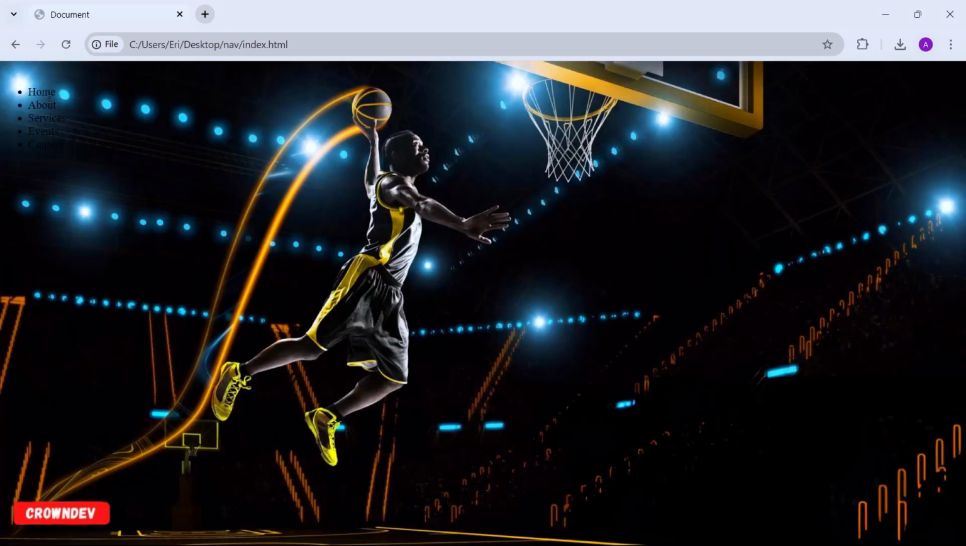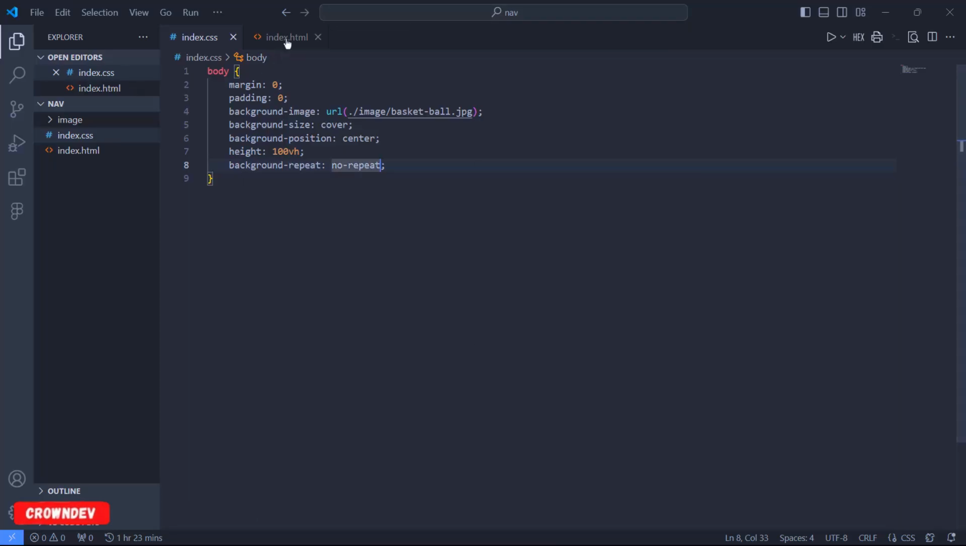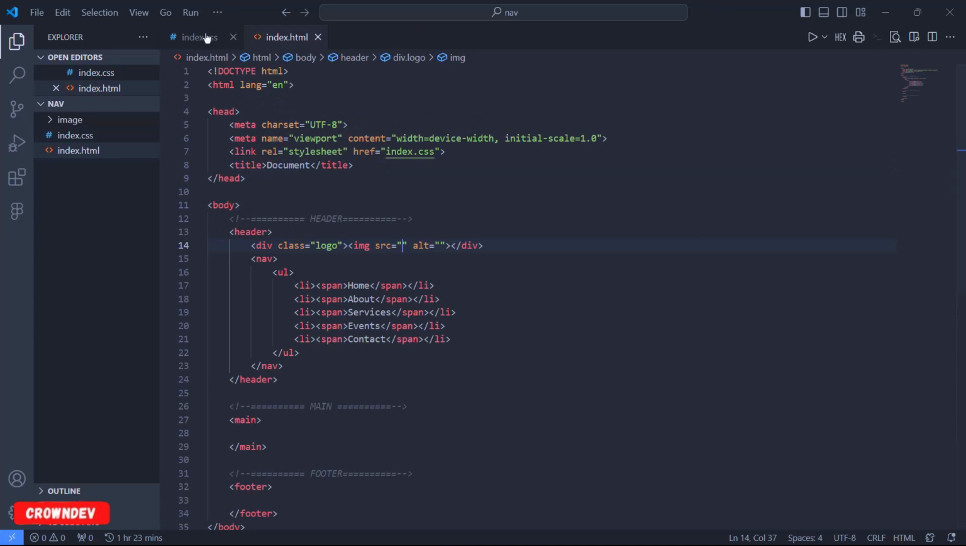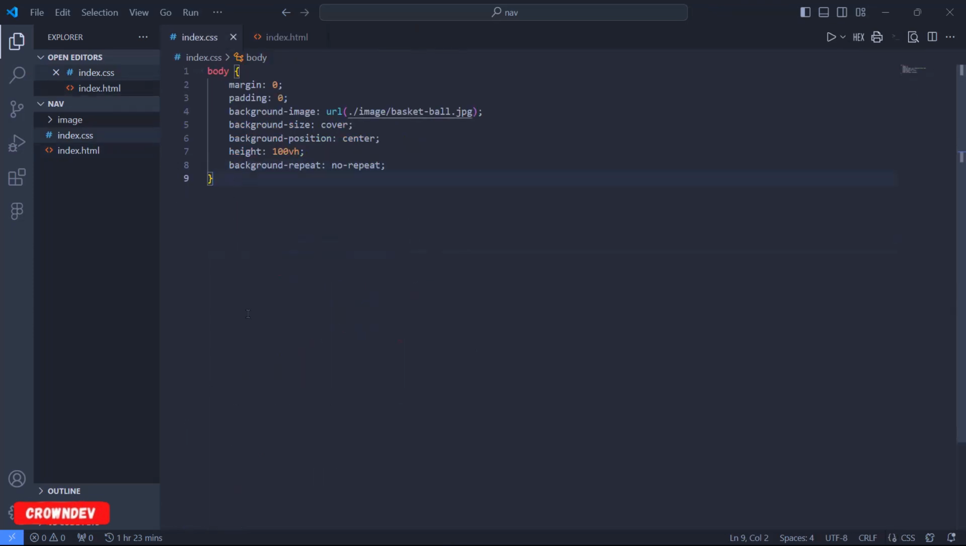So let's edit this, our navbar. Now, before you can create a drop down menu, you have to have a navbar. So let's start. We have our header here. This is for our header. We're still going to write in this, but for now, let's leave it empty. We are coming back to it.